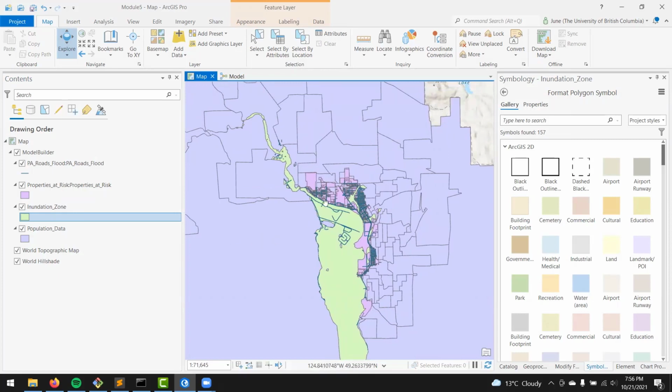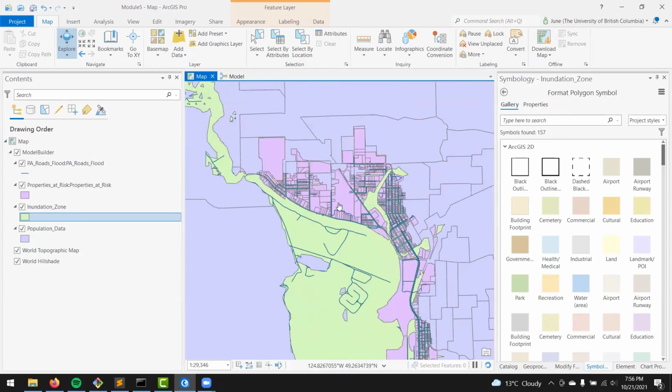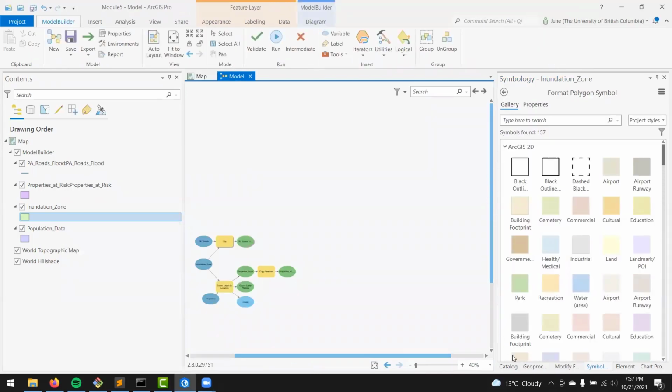So what we're going to do is use the properties at risk layer to help whittle it down to just find the places where there are residential properties, and then select the DAs that intersect with residential properties at risk, to try to find the places where people live. So there's a couple steps we've got to go through.